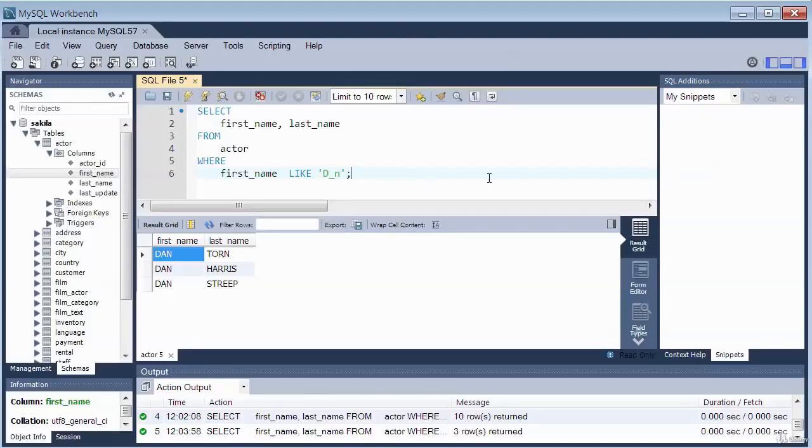So we have learned how to use a like operator with the not. Also with wildcards, we use the % wildcard. We also use the underscore wildcard.